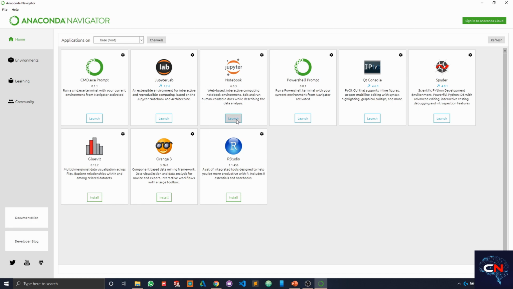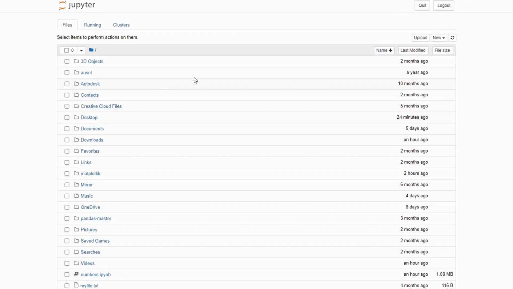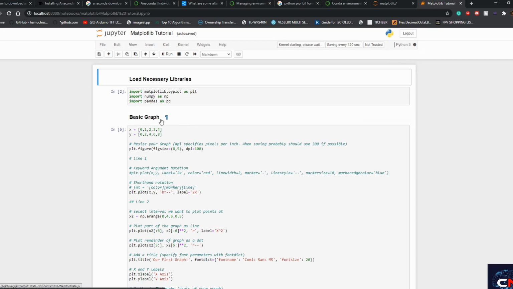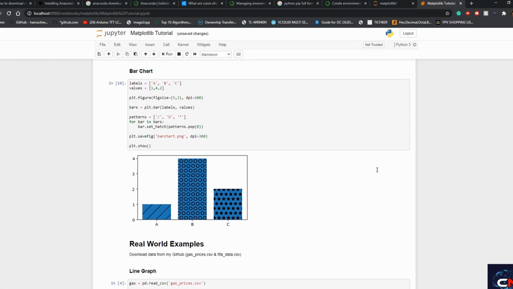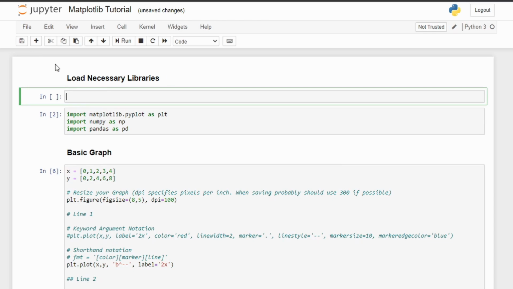Let me just leave it like so. I'll show you guys how this Jupyter Notebook looks. I'm gonna launch it. It is going to get launched in Google Chrome browser for me. As you can see, this is the root directory. So if I go into matplotlib and click on matplotlib tutorial, you can see that this is a Jupyter Notebook file.